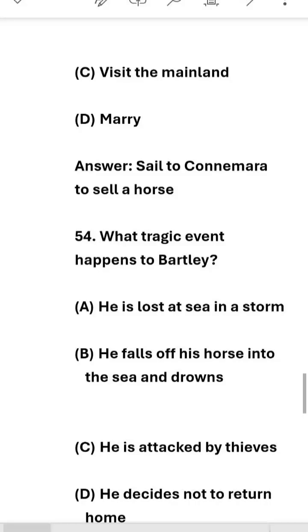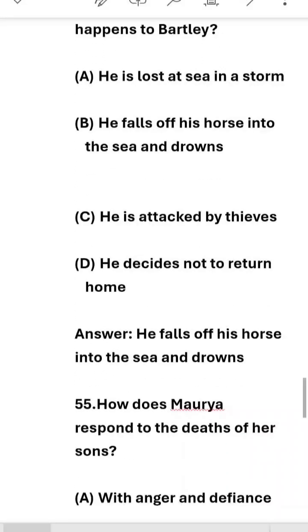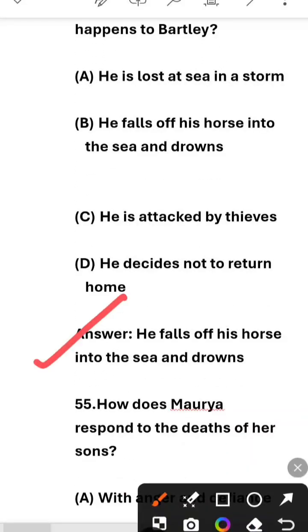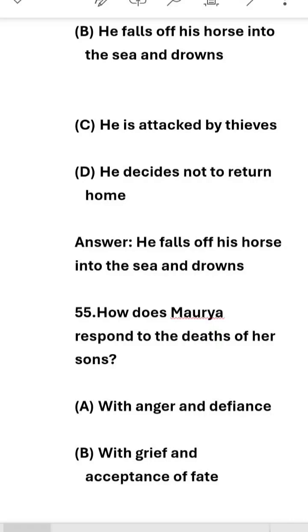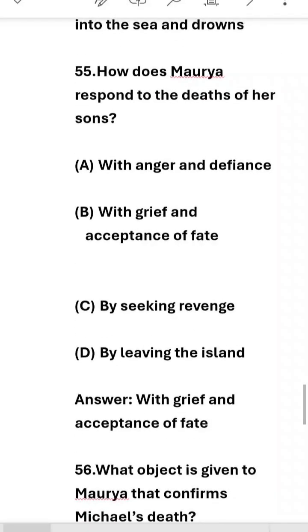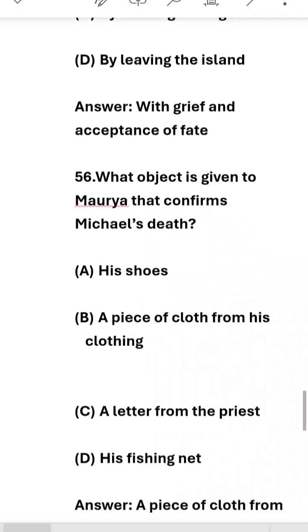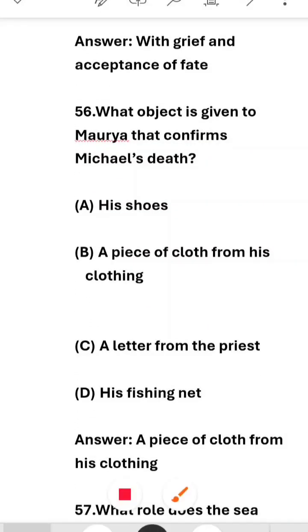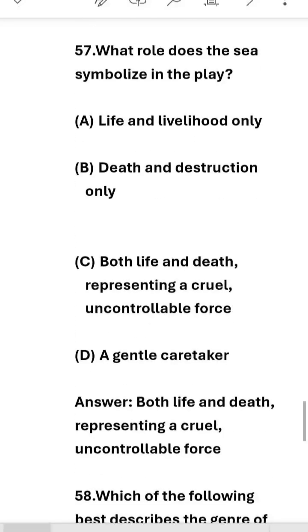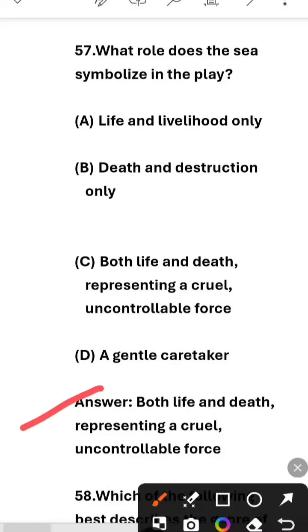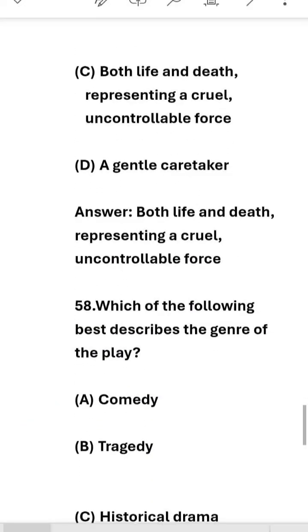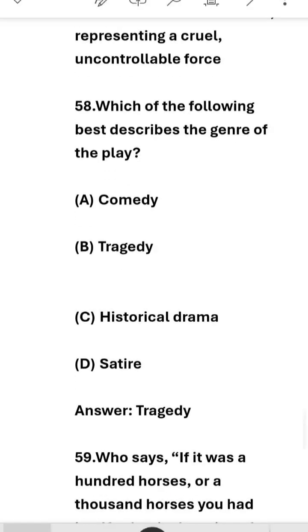What tragic event happens to Bartley? He falls off his horse into the sea and drowns. How does Maurya respond to the deaths of her sons? With grief and acceptance of fate. What object is given to Maurya that confirms Michael's death? A piece of cloth from his clothing. What does the sea symbolize in the play? Both life and death, representing a cruel, uncontrollable force. Which of the following best describes the genre of the play?